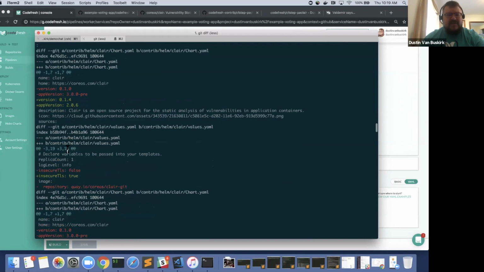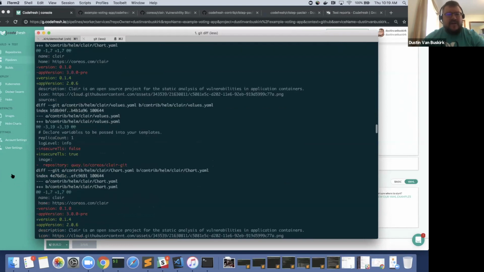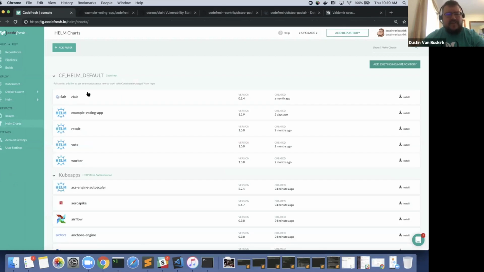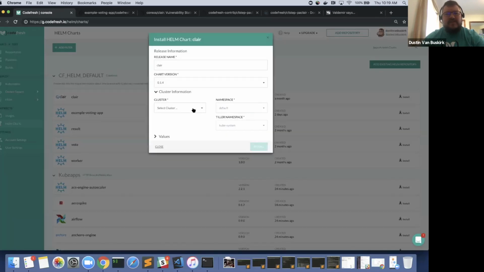So once I do have all this edited, I've actually uploaded this into my Helm repository with Codefresh. With Codefresh, we have 5 Helm repositories. I'm just using this default one that's set up automatically when I created my account. Here you can see the Helm chart that's been sent up to the repository. From here, I can install this right into my Kubernetes cluster.